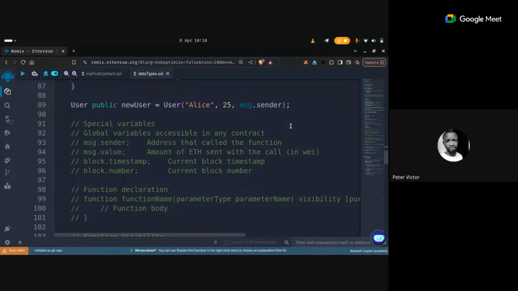Examples of global variables are msg.sender, the sender of whoever is sending something. Depending on how you declare your constructor, msg.sender is always the owner of the contract, if you have a constructor where you set msg.sender as the owner. So we have the msg.sender address that called the function. Then we have msg.value, the amount of it. Usually it is in the smallest unit of Ethereum.